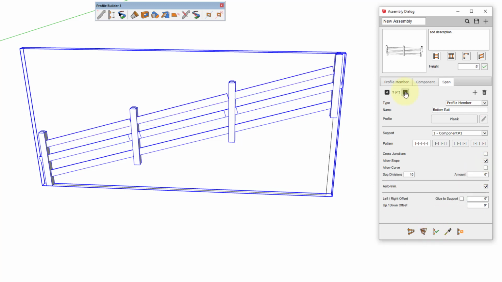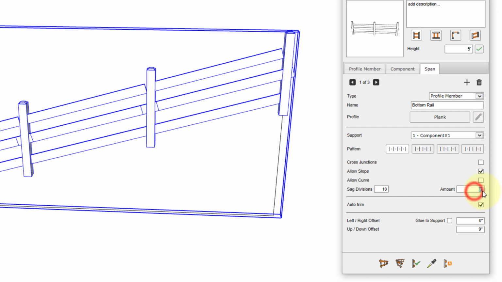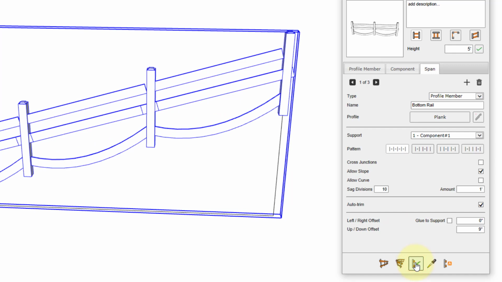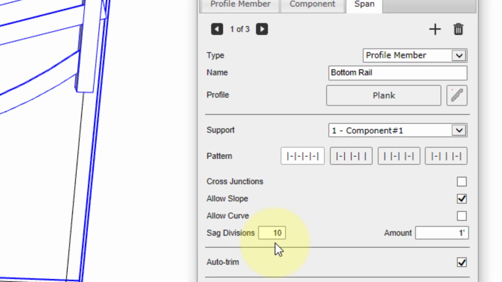You can also add a sag amount to the span part. You can also change the sag divisions and the sag amount to a negative value in order to get an arch effect.